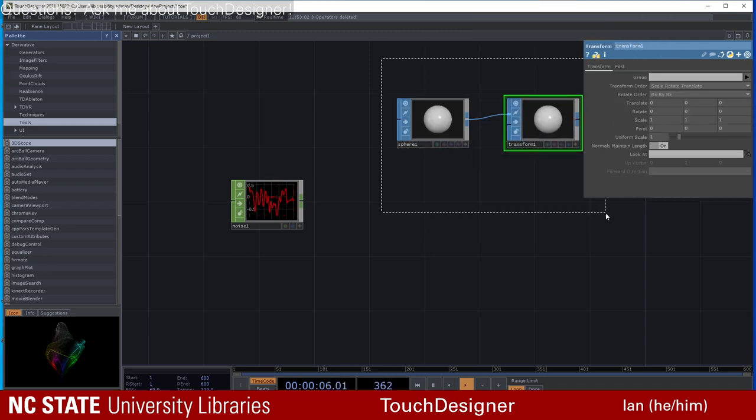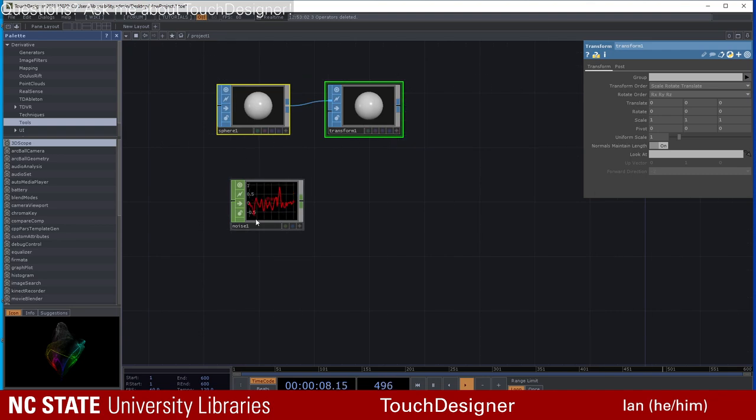So now we have this sphere with a transform node, and we have this channel that's going up and down. What we could do is take this channel and throw it in the translation of the Y value on the sphere. So I can just grab this, whoop, I lost it.